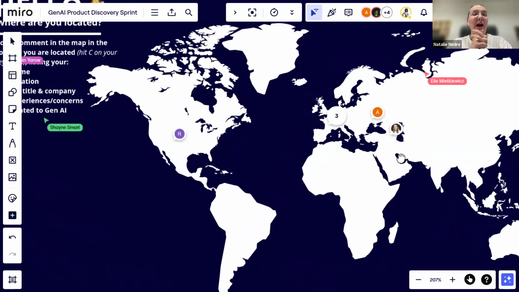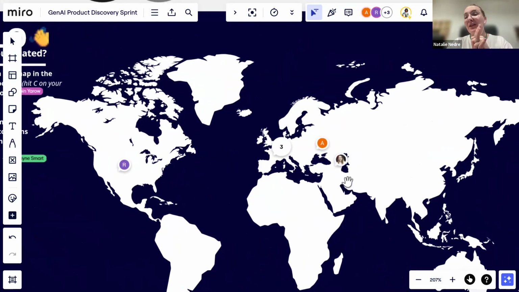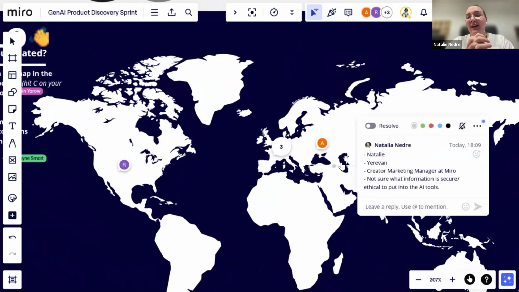So yeah, I would say probably I'm using GenAI pretty generally as a marketing manager for some messaging, positioning verification, but also would love to expand to some more use cases that I can adapt. Plus, I'm not really sure, for example, now what information is secure / ethical to put there and how will it be used. But probably this question is a matter of some other workshop.